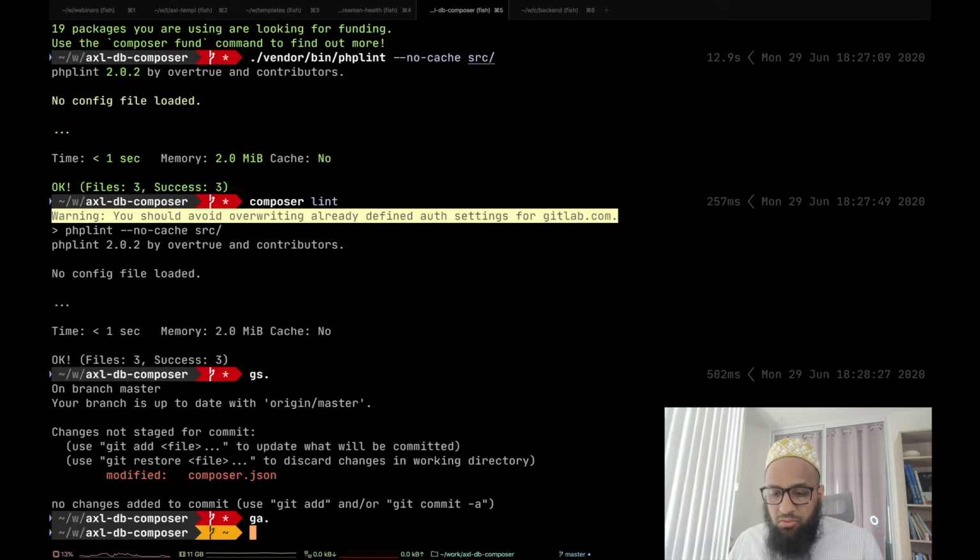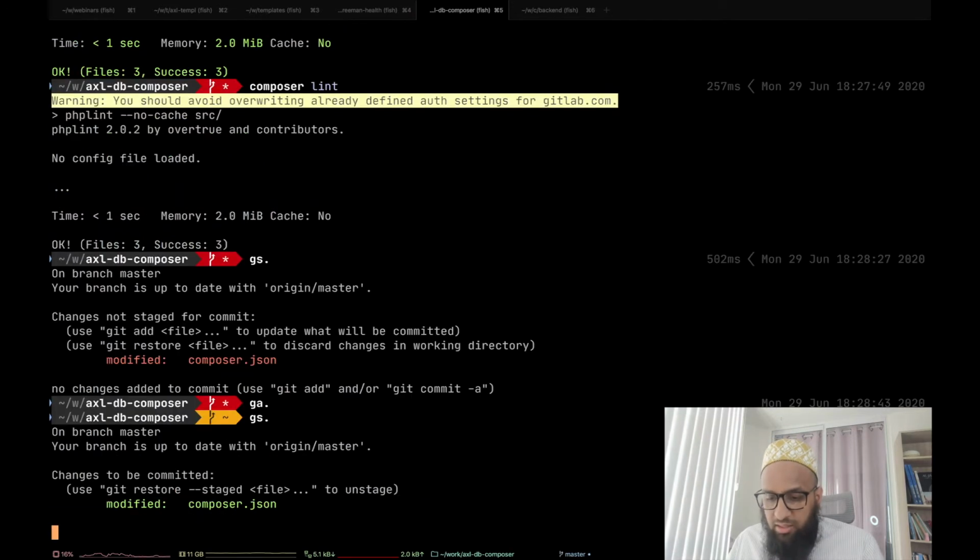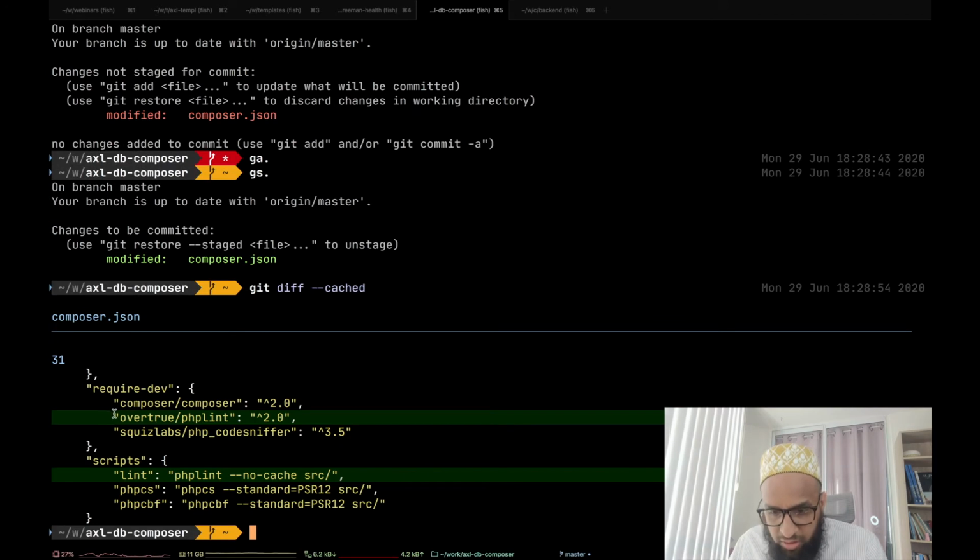We're just going to add the changes we have made in composer.json. Let's make sure that we are just adding what we want. Here the require-dev line and the scripts line. So we are going to commit this change and push it.